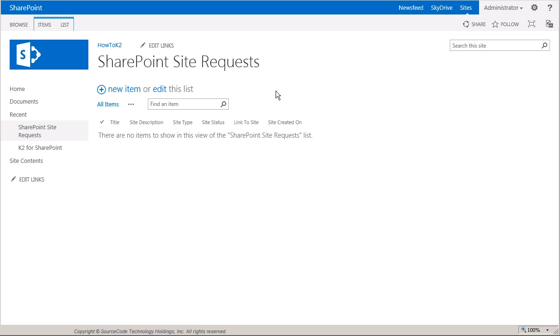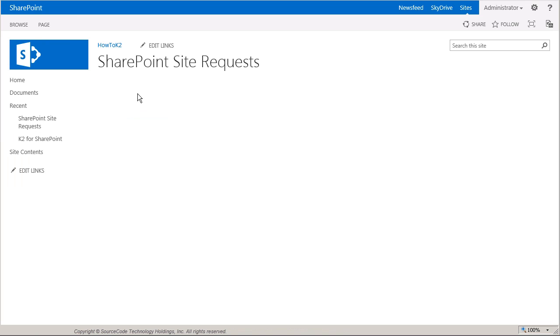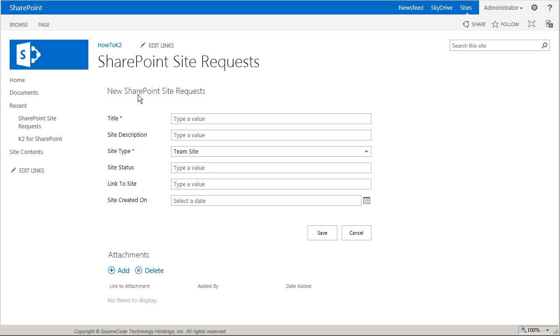If you're not already in your list, open up the SharePoint Site Requests list. And then near the top of the page, click New Item. For each of these items, we're going to add basically just 2 test items. For the first test item, put First Test Site in the title text box.